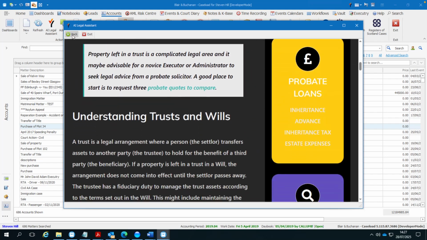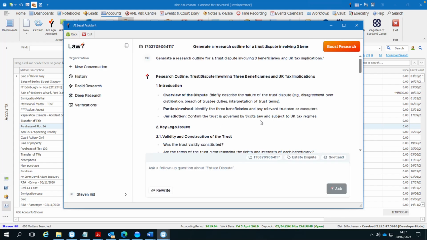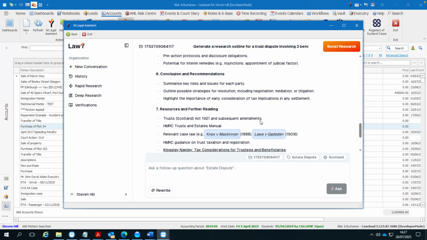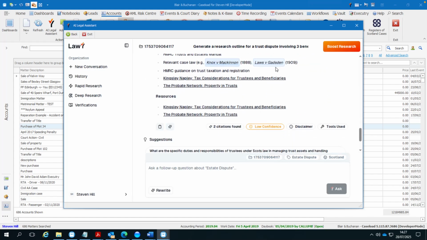So you can see, you can click on the source and you can click back to go back to the question that you've just asked. It will then also, as you can see, show other case law options in there that you can click on and see a summary of or copy the citation of.